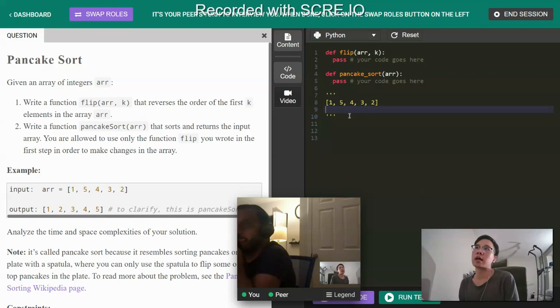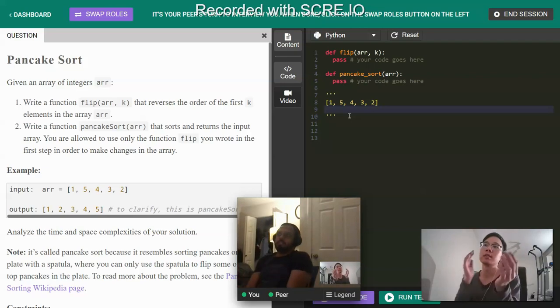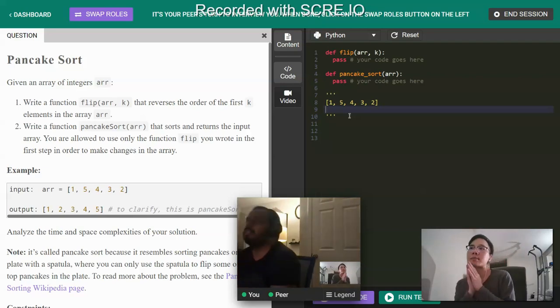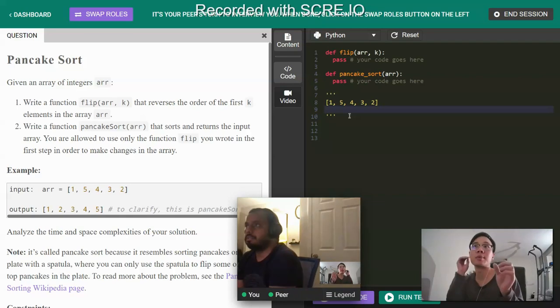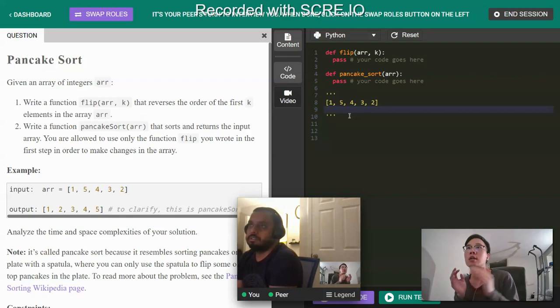Okay, I understand what you're saying. Because you keep scrambling the whole thing, the first k elements get scrambled. But that also implies that some other elements do not get scrambled. So from k plus one to the end, those will not be touched. Correct. So maybe I can work on it backward, from the end.